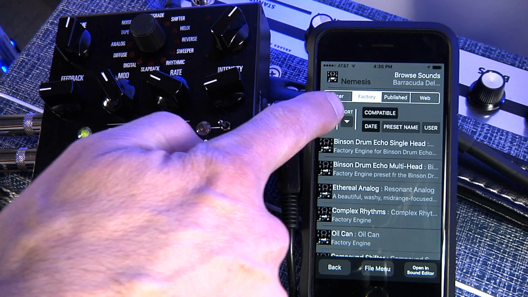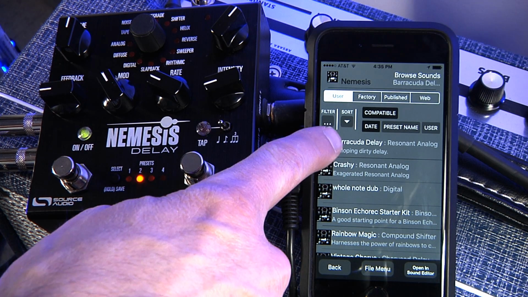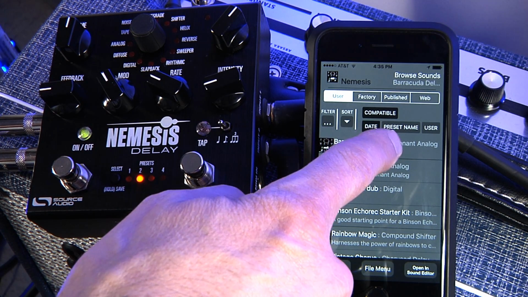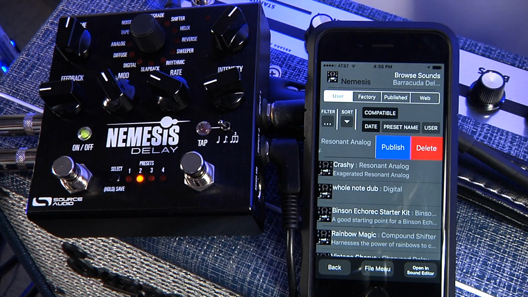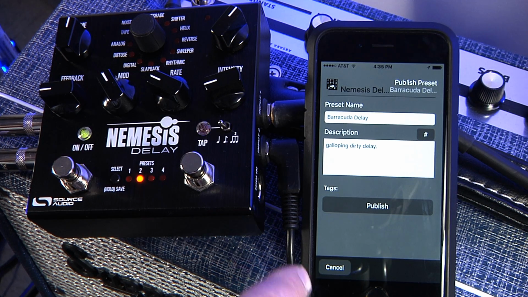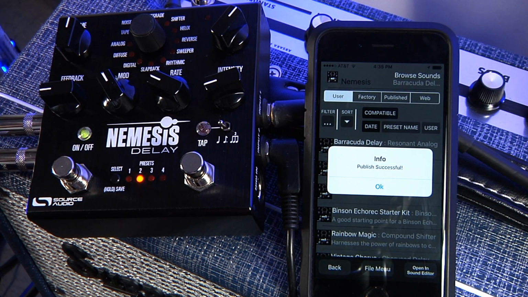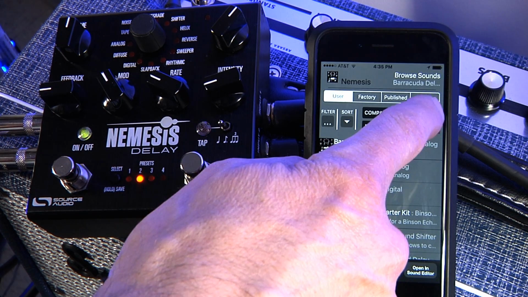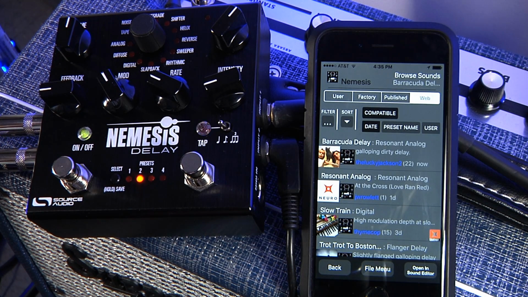But finally, the last thing I want to do is go back to my Browse Sounds menu and go to User. Those are my presets, and you can see Barracuda Delay is right there. Just take it, slide it to the left, and I have a choice between publish and delete. I want to publish. So over it goes, it's got my name, description, and I just hit the publish button, and boom, there it is, publish successful. Okay, so now if I go over to web, there it is, Barracuda Delay, that's me.